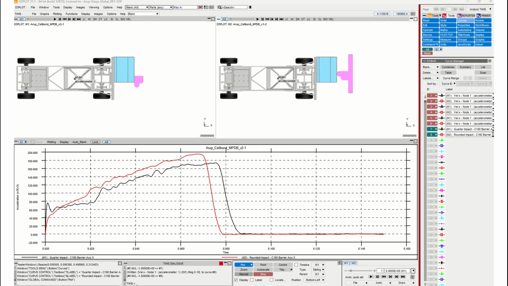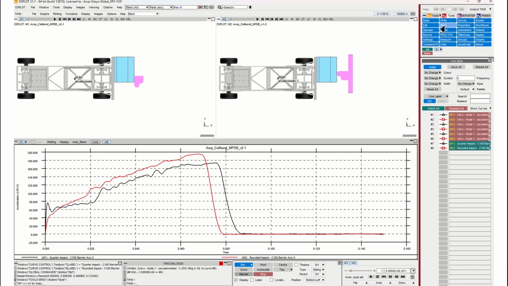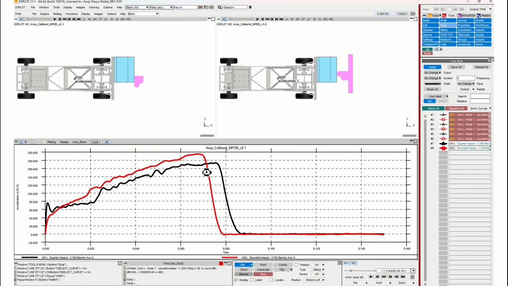I could also go into styles. That allows me to change the style of my curve. So for example, I think that these two curves, I like their colors, but they are a bit too thin. So I could click on these two curves, go into width, and maybe increase the width of the curves. So now it's a bit clearer when I save out any images or videos as well.